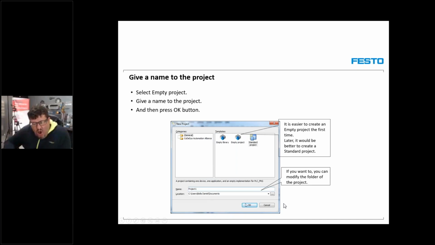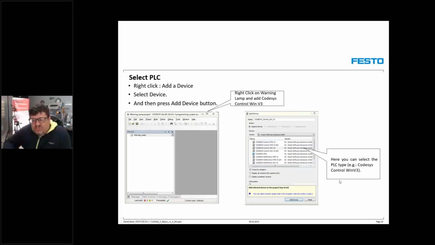The moment when I say OK, if you want to, you can modify the folder of the project, where you want to save it, and what you want to call it, for example. I can call it like that. Okay. This is now the PLC that we use. We use the CoDeSys controller Win version 3. That's the controller that I've chosen. That is the software CoDeSys PLC.